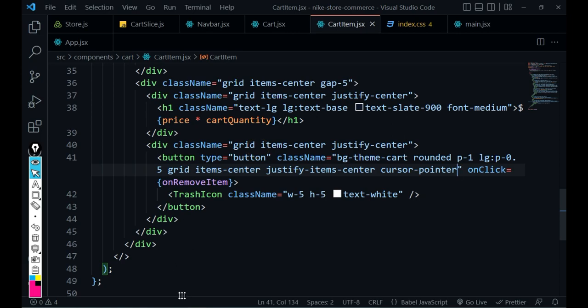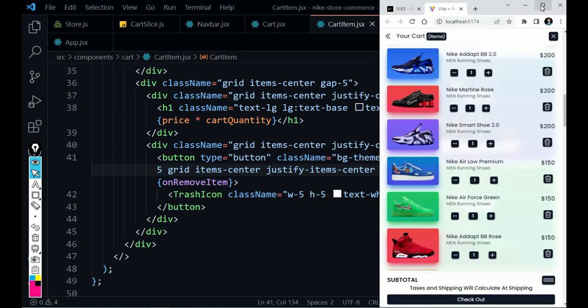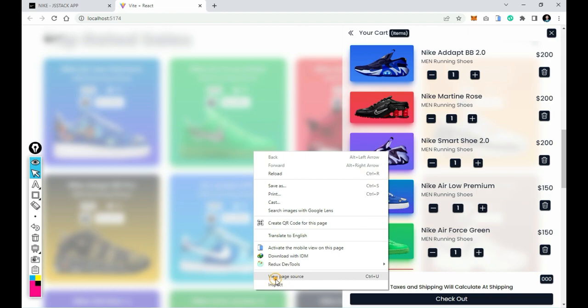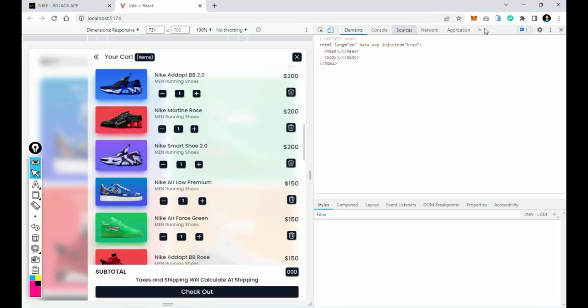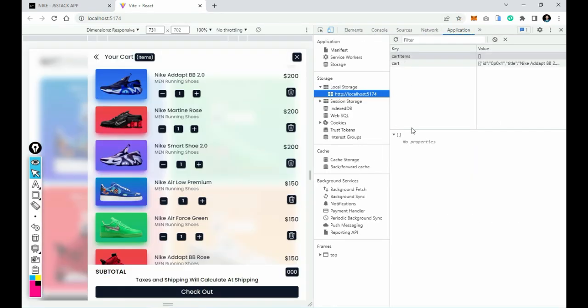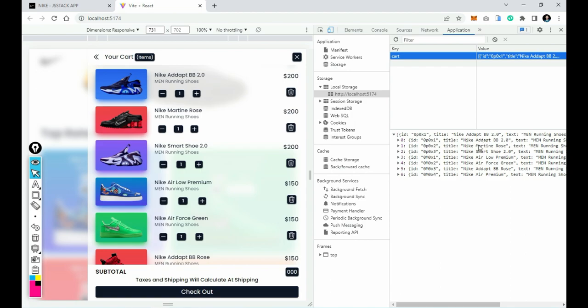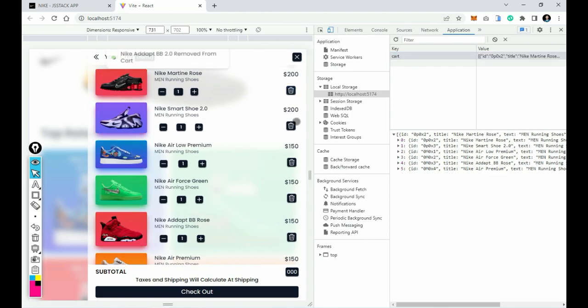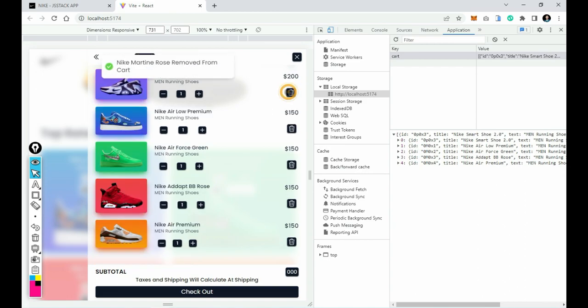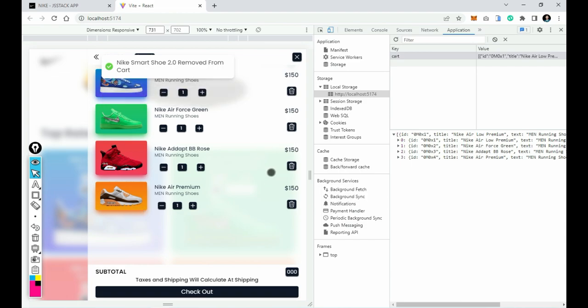and go back to the browser. Now inspect, go to local storage in application. Okay, here we have our cart. I think from local storage this item, Nike Adopt 2.0, should be removed. Let's click and boom, it is removed. Okay, let's go guys, it's fully working.